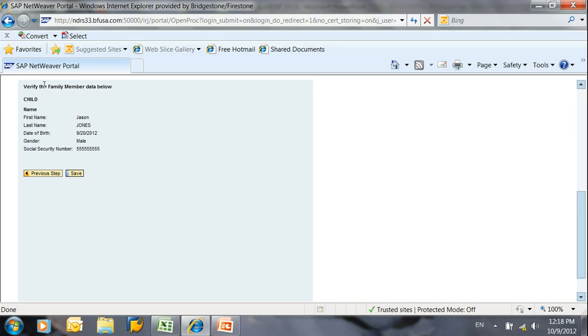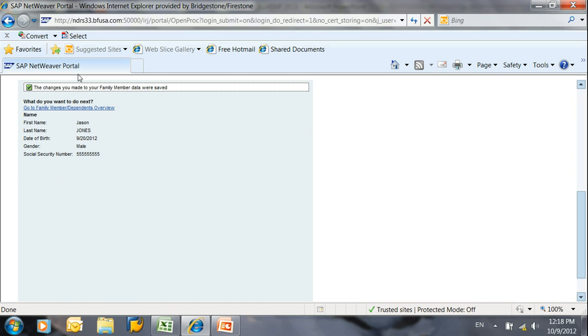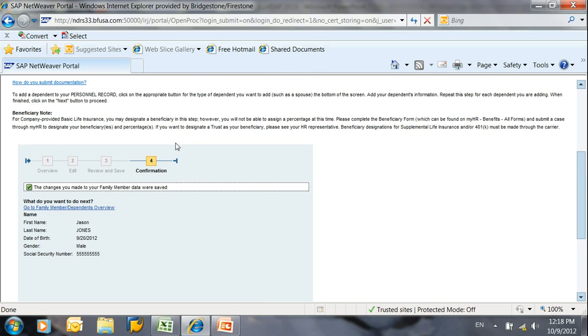I need to verify that the family member information that I have entered is correct. If it is correct, I can hit save. If not, I can go back to the previous step and edit and make any changes that I need to. Everything looks good to me, so I'll hit save, and I get confirmation that this family member has been updated.